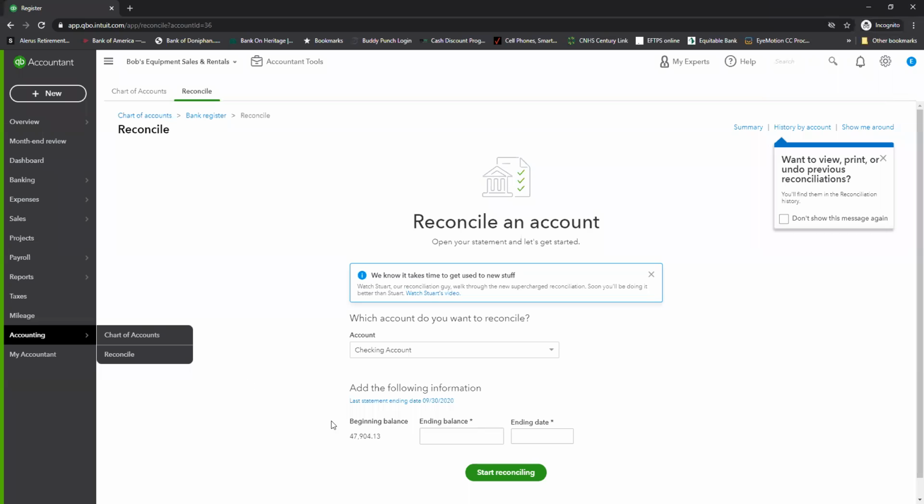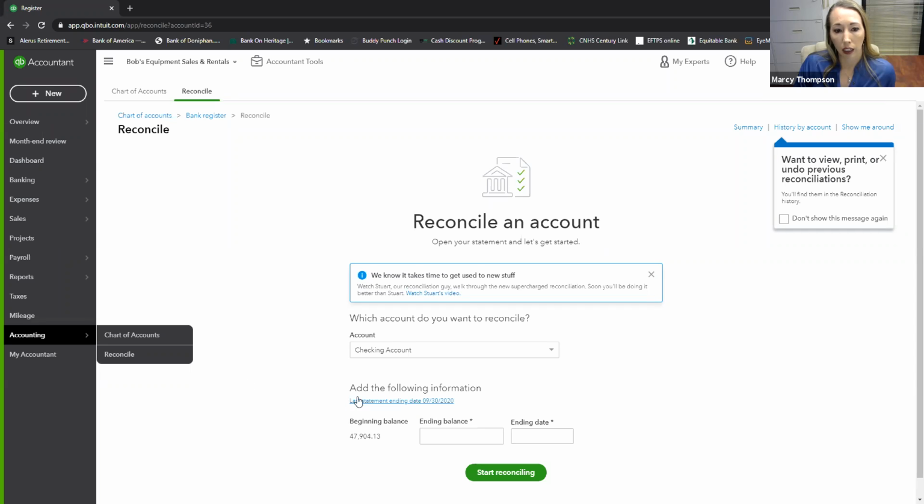Okay, so when we go to reconciling, we're going to reconcile the checking account. It tells us when the last time it was reconciled, and it tells us what our beginning balance is. This beginning balance should match your bank statement. If it doesn't, there'll be a note here that says, hey, you can't reconcile yet because something is off. And it will tell you exactly what is off. Again, if you ever run into that issue and you have any questions or problems, feel free to reach out and we can help you with that.